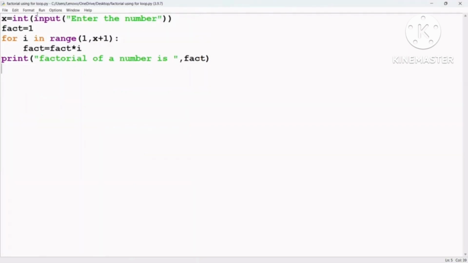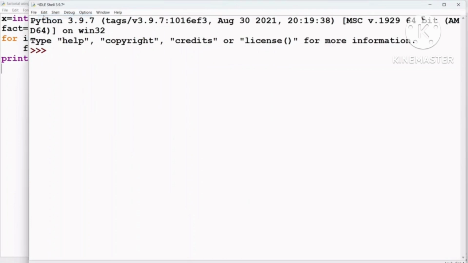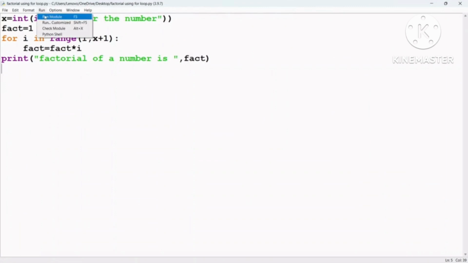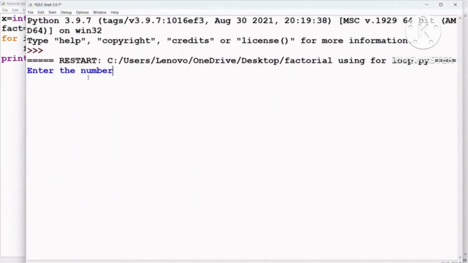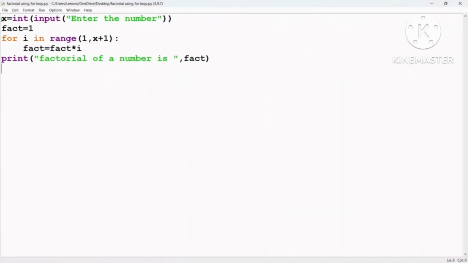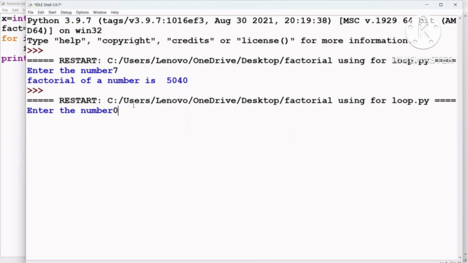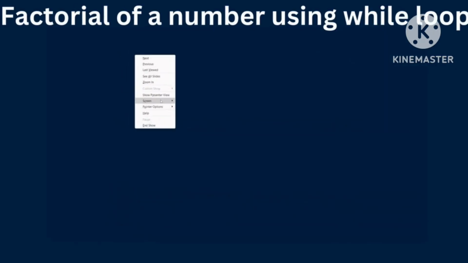Execute it. For the different inputs, here I have taken 4. That means 4 factorial is 24. 4 into 3 into 2 into 1, 24. Next 7 number we will take. 7 into 6 into 5 into 4 into 3 into 2 into 1, 5040. Factorial of 0 is 1. So you can check it, output will be 1. So I hope this program is clear using for loop.